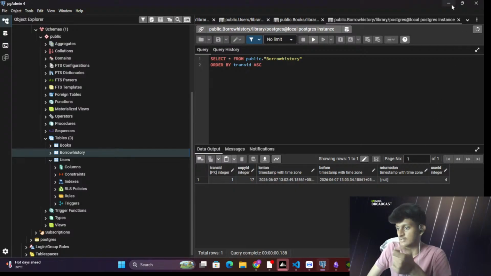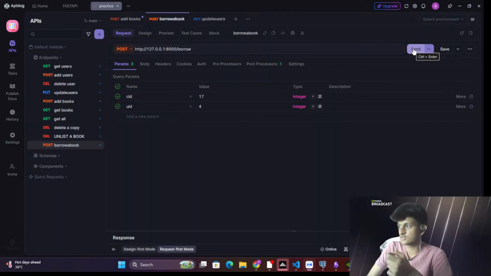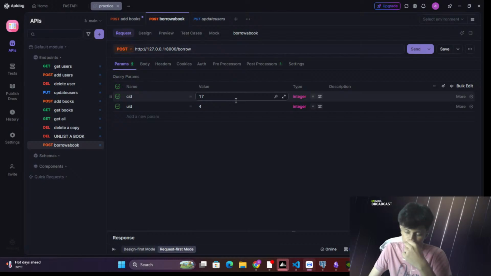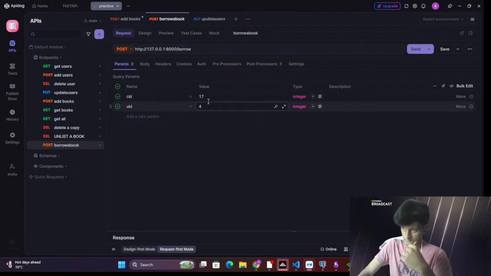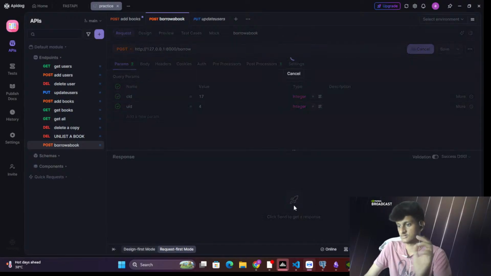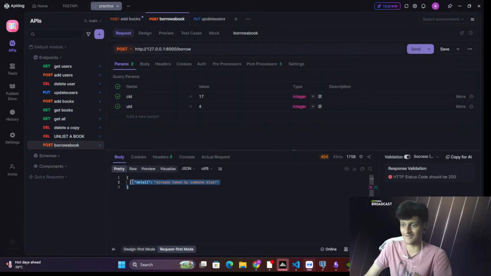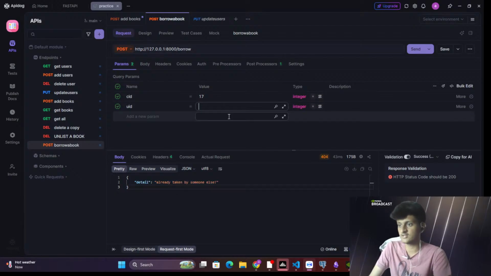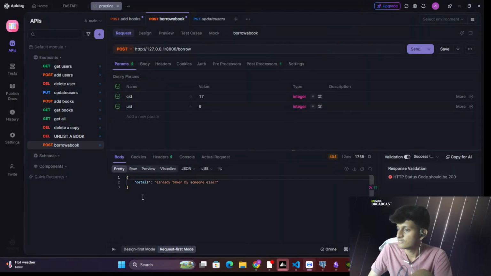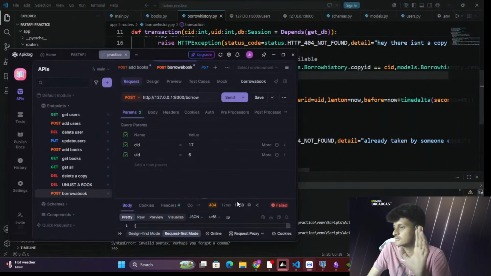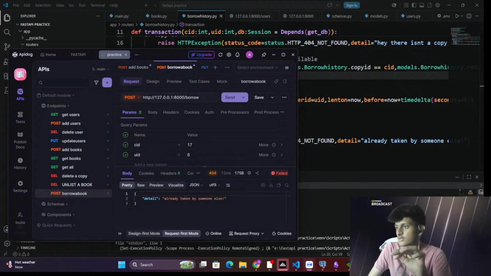If I were to hit this, it should say something like, okay, someone has taken this before. Even user 4 can't take this. Yes, thank God, already taken by someone else. Great. If I change the UID, let's say to 6, already taken, bro, please, you can't do it, it's already taken.